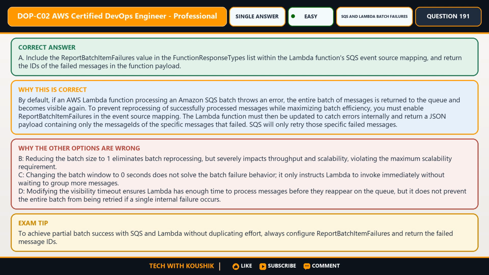Changing the batch window to 0 seconds does not solve the batch failure behavior. It only instructs Lambda to invoke immediately without waiting to group more messages. D. Modifying the visibility timeout ensures Lambda has enough time to process messages before they reappear on the queue, but it does not prevent the entire batch from being retried if a single internal failure occurs.